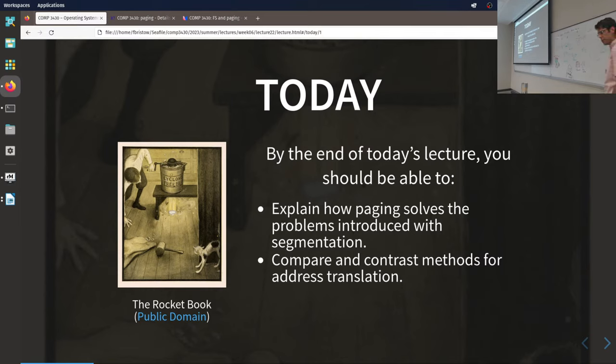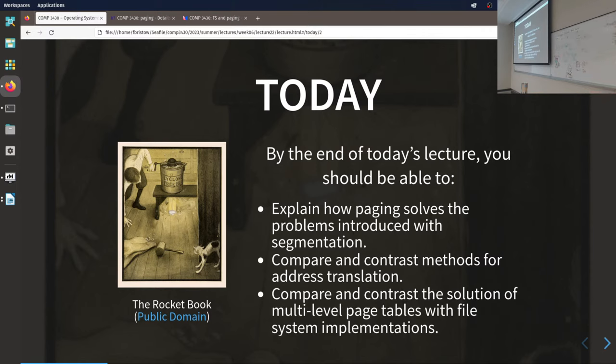I want you to be able to compare and contrast methods for address translation. I'm going to go through the exercise of comparing segmentation and base and bounds, or segmentation and paging, but you should be able to compare and contrast all three of them with each other: base and bounds, segmentation, and paging. And I want you to be able to compare and contrast the solution of multi-level page tables or page directories with file system implementations. I keep saying this sure sounds a lot like a file system, and I really want us to make those connections. What exactly about virtual memory looks like a file system, and how does it look like a file system?